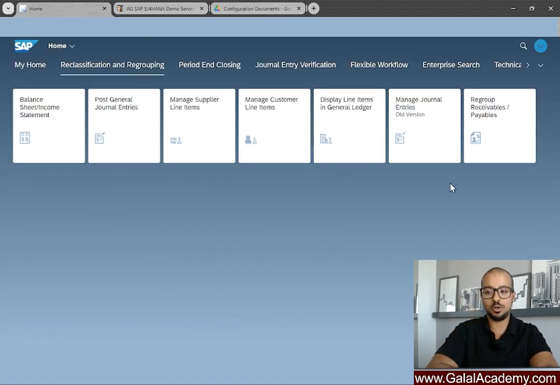Now let's get back to our demo. The first thing I'm going to do now is to show you the customer line items, to see which customer has a credit balance, and also to show you the balance sheet, the actual version of the balance sheet we have now before we do any adjustments. To display the line items for customers, we go to the tile Manage Customer Line Items.